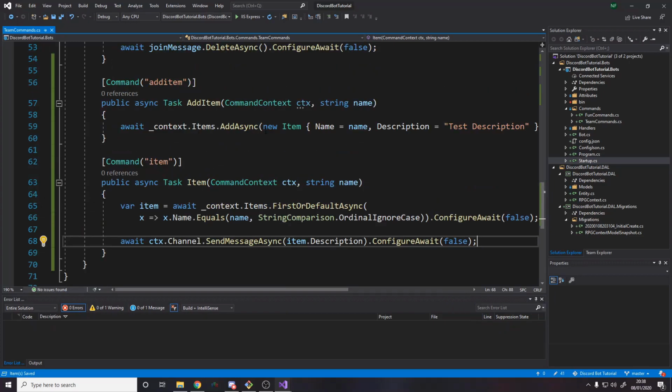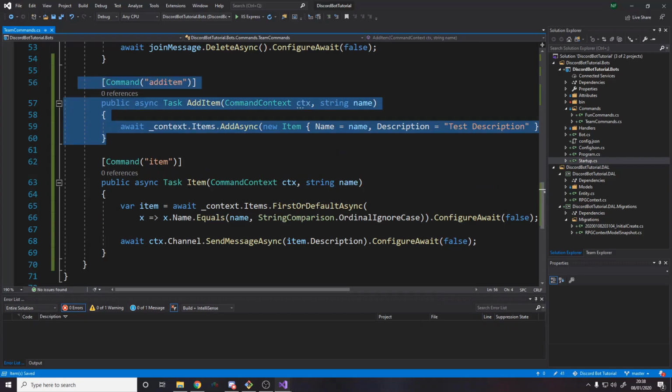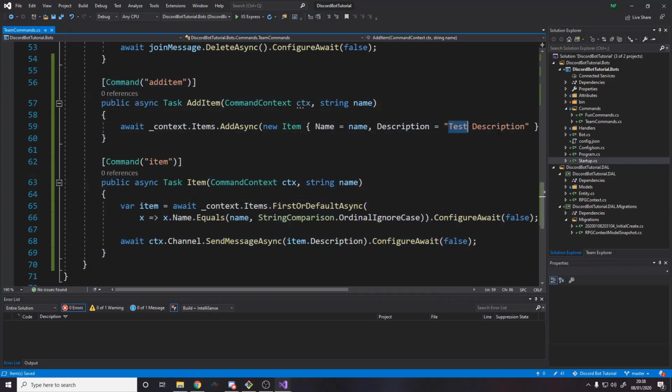So what I'm going to do is run the bot, add something to the database, stop the bot, run it again, and try and read its description. Now, obviously, the description currently is just test description, but that's just proof that it works, okay? Let's give it a go.